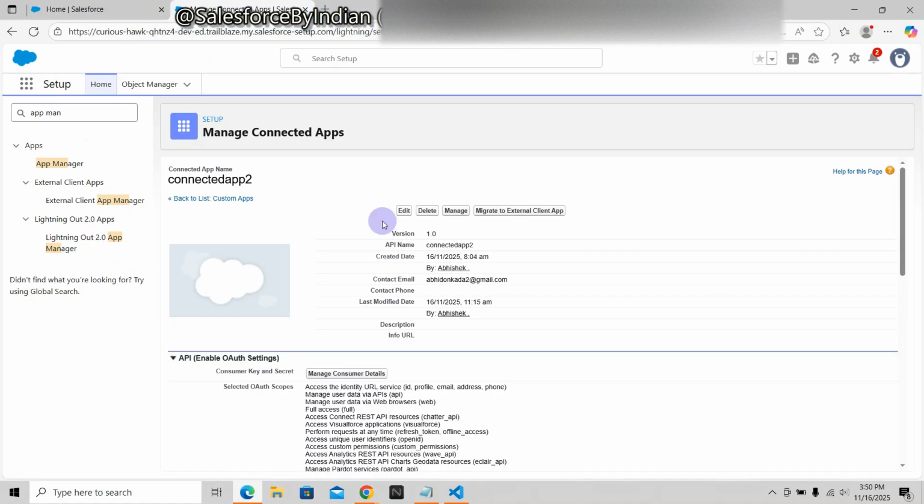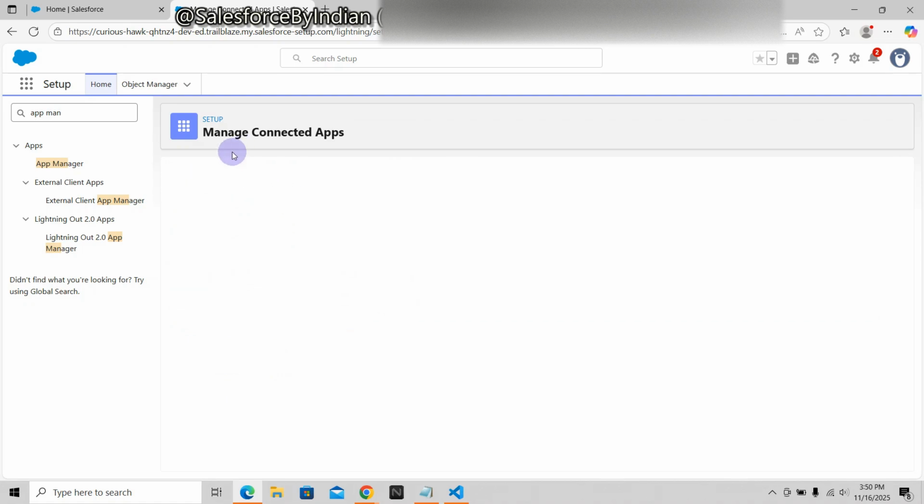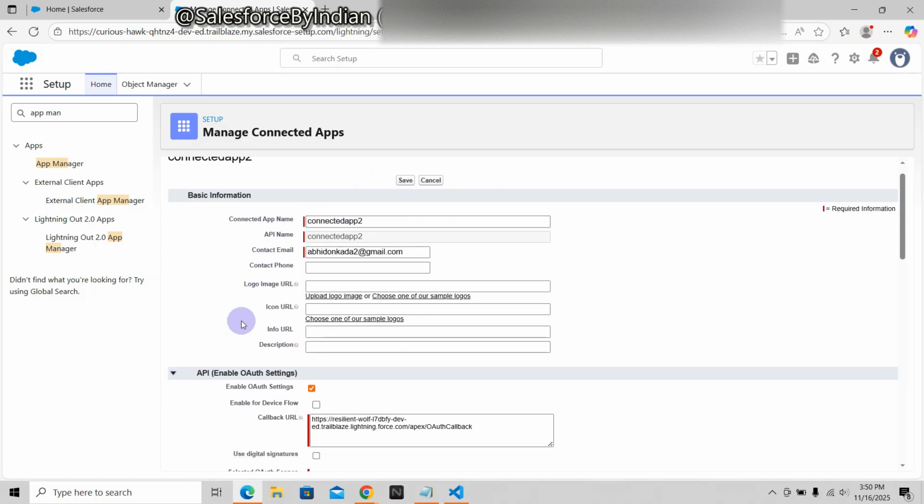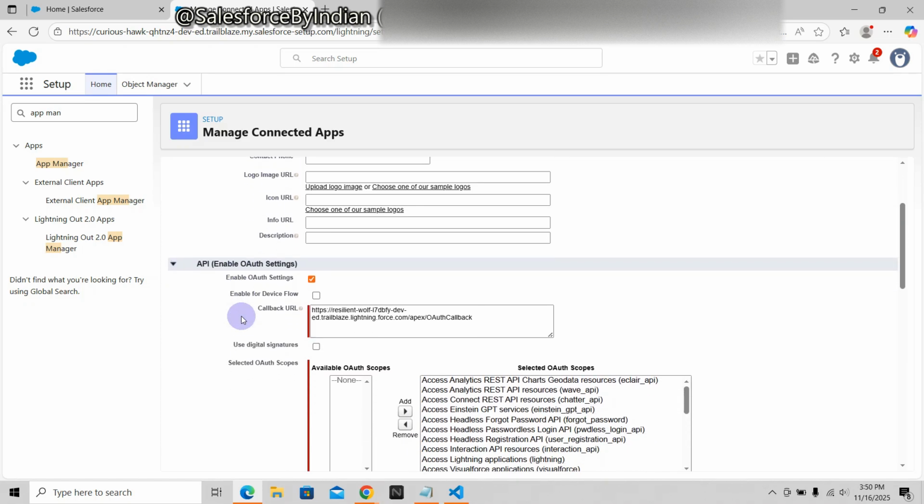First we have to create a connected app. I have created this connected app. I will show you the options. This is the connected app name, some email, this callback URL. We will come to this later.